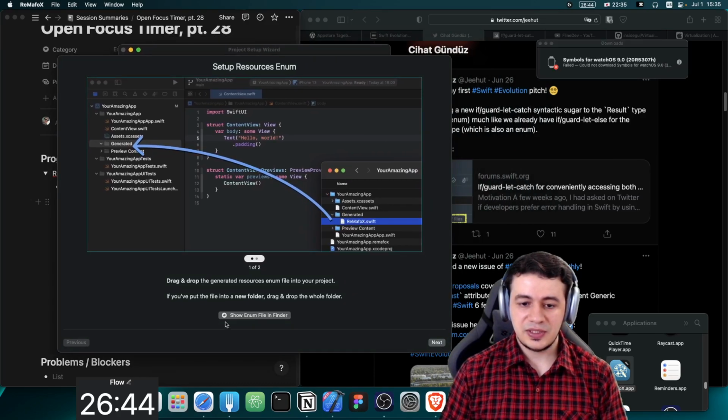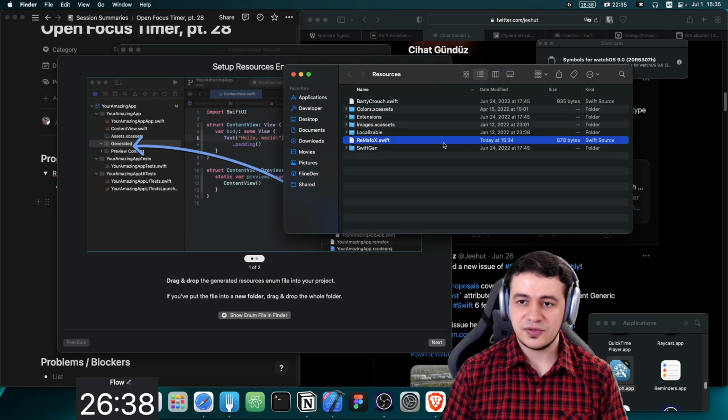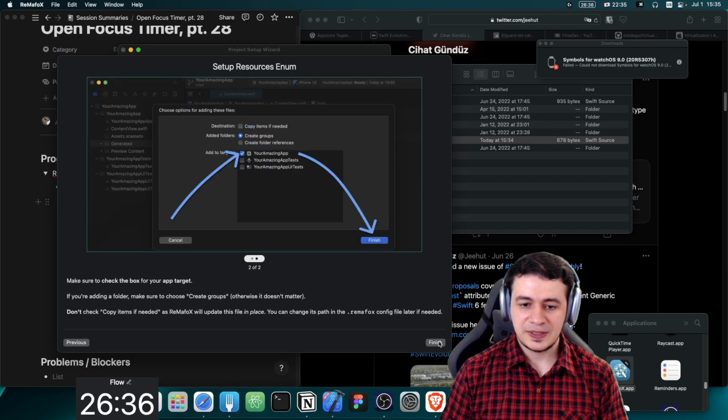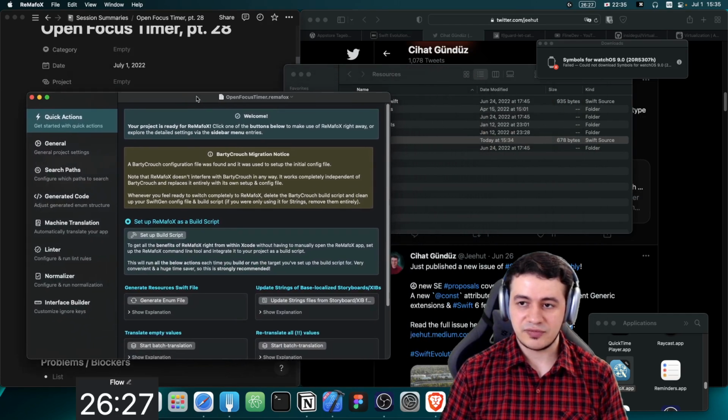And we can simply show enum file in Finder. Yeah, we could do that now, and we could drag and drop that. So we have it in Finder here. It's getting marked. And then we could add it to our project like it says here and click the right things. I'm just going to click finish because we don't have to do anything there.